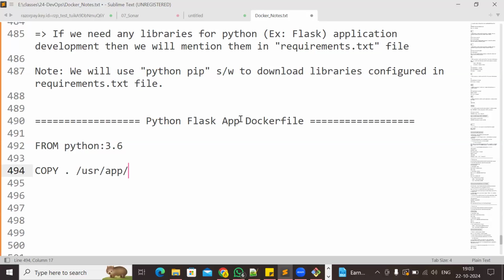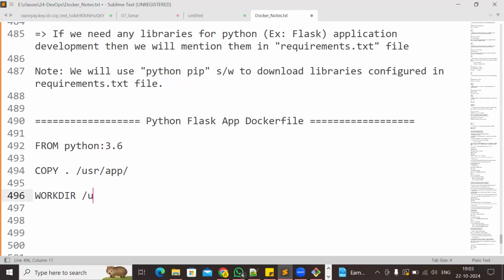COPY: I want to copy the Python project code. If it is Java, a build tool will be available, and you can copy the jar or war file. But for Python, there is no build tool. The complete code we are going to copy from the present working directory, dot, to the user app directory. Once we copy the Python code, I will go to that directory by using WORKDIR user app. My Python application code will be copied from the host machine to the container machine.